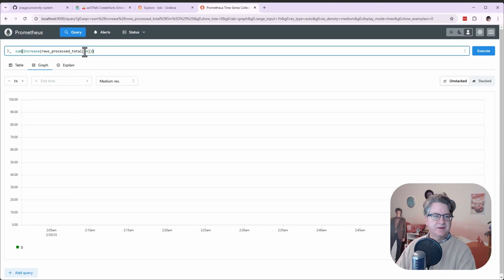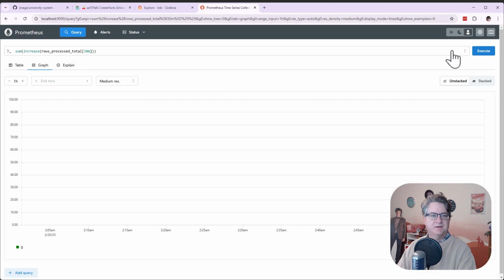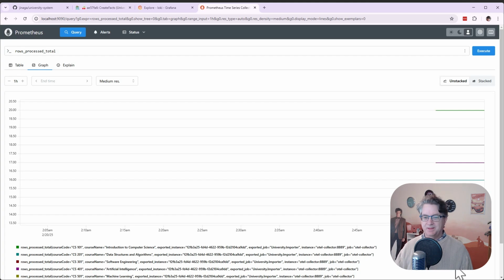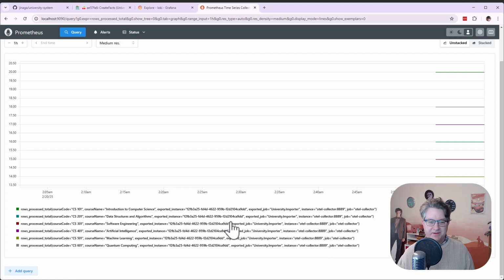Let's see. Oh, wait, I've got that set to the 5 minutes. I've probably been yapping for more than that. Let's go for 30 minutes. Execute that. Okay. I'm not very good with this tool yet either. Rows processed total. Just show me the number. There we go. Okay. I thought I would just see one number, but I'm seeing... Okay. I definitely need to figure out this tool.